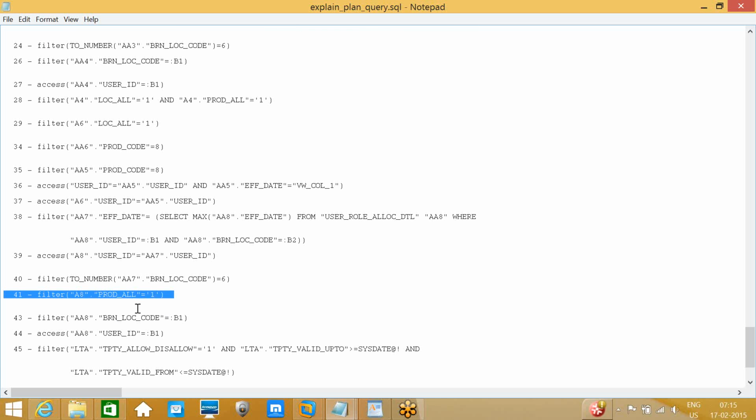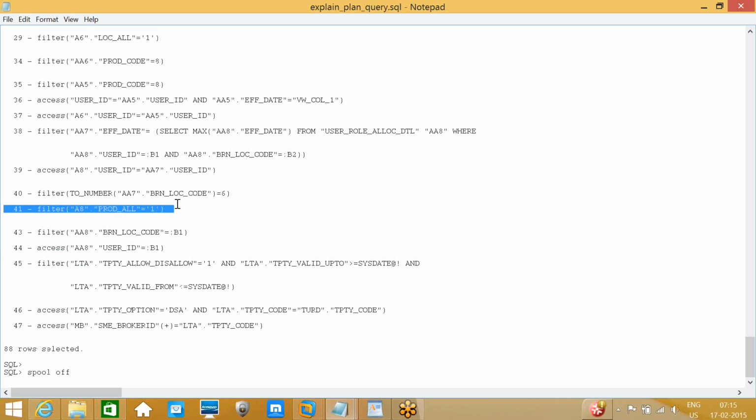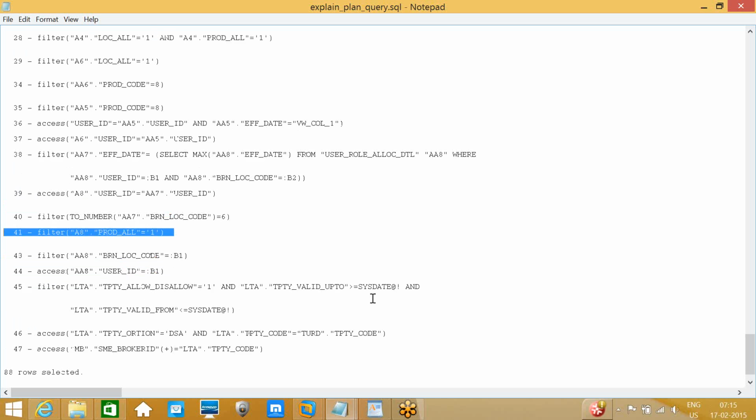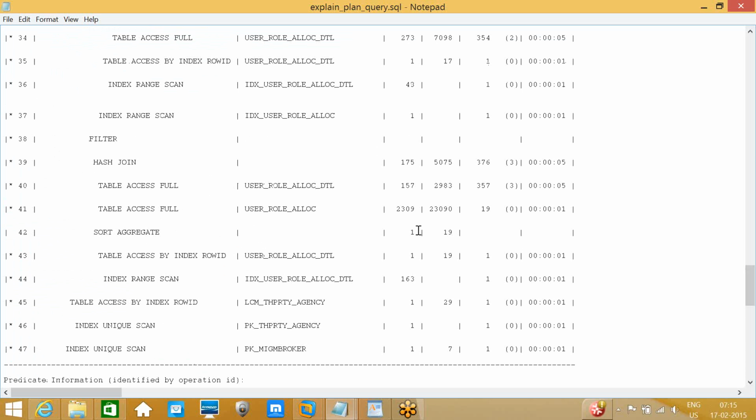So might be this column they are using. For that table, it is going for a full table scan on the prod_all column. All is the column. Okay. So this is like a test environment, so that's why we are getting 2309 records. If it is production, we may get millions of records, sometimes thousands of records.